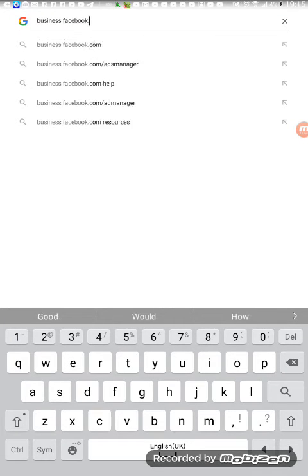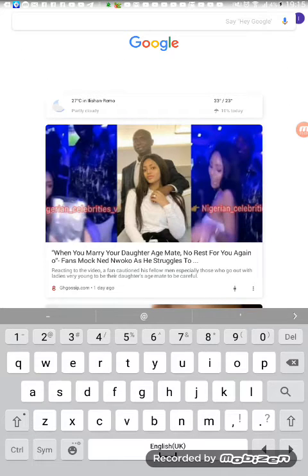business.facebook.com. That's what we'll be using today to run ads. Hi, let's get started. To get started with running ads, there are different ways to go about it. First, you can do it directly from your own page.